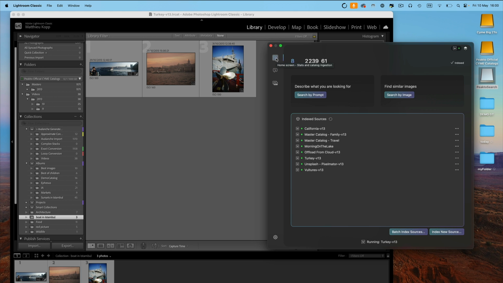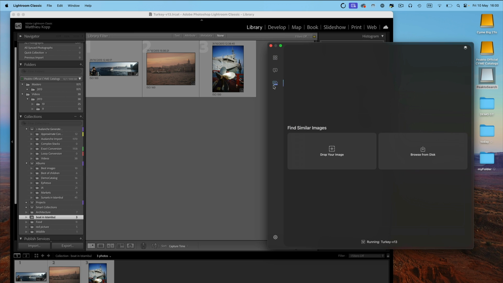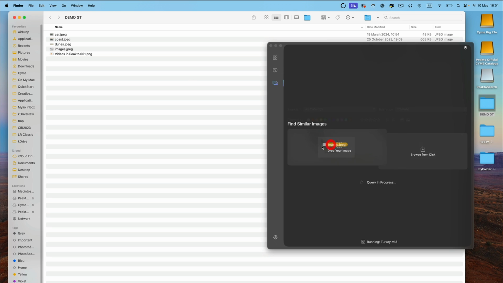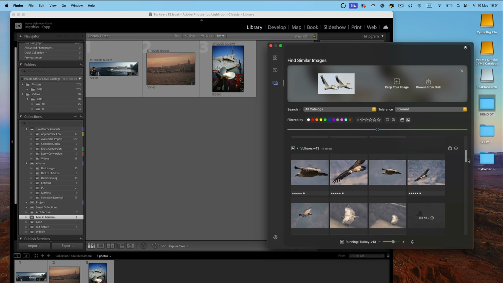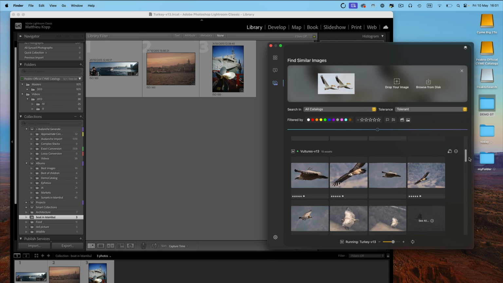Peakto Search also lets you search by image, either by clicking on this button or going directly to the tab. I can drop an image in my view. So here, these are the closest images because they show pelicans that are flying that are very similar in content to the image that I picked. But in some other catalogs, like this catalog that contains only vultures, it's going to pick images of flying vultures.